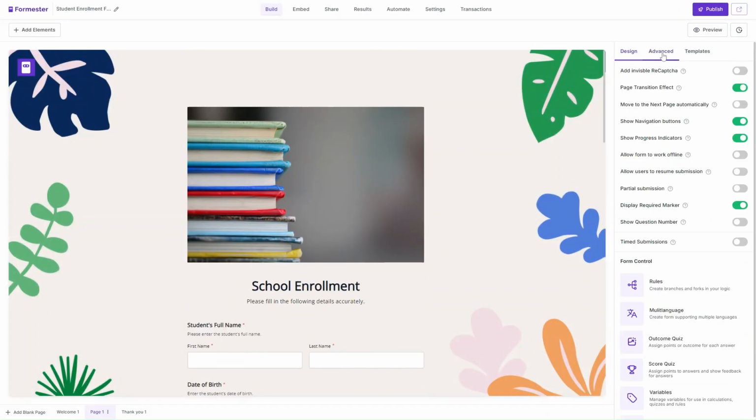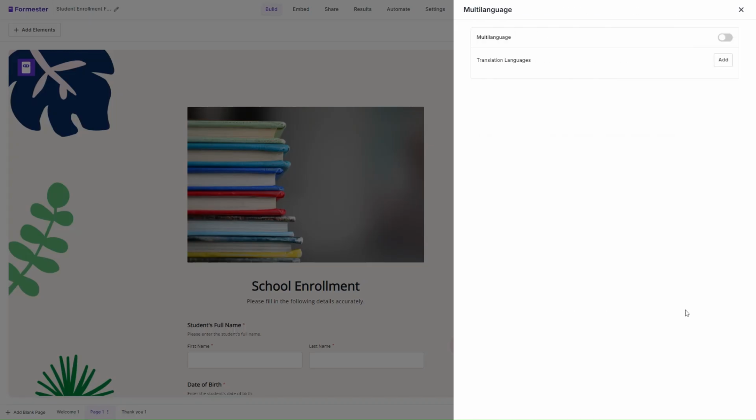Let's head over to advanced, and let's say I want to translate this form into a different language. To do that, I can use this feature called multi-language. Simply click on that and toggle this on. And here I can add a language. Let's say I'm choosing Arabic. And here I can translate with AI.